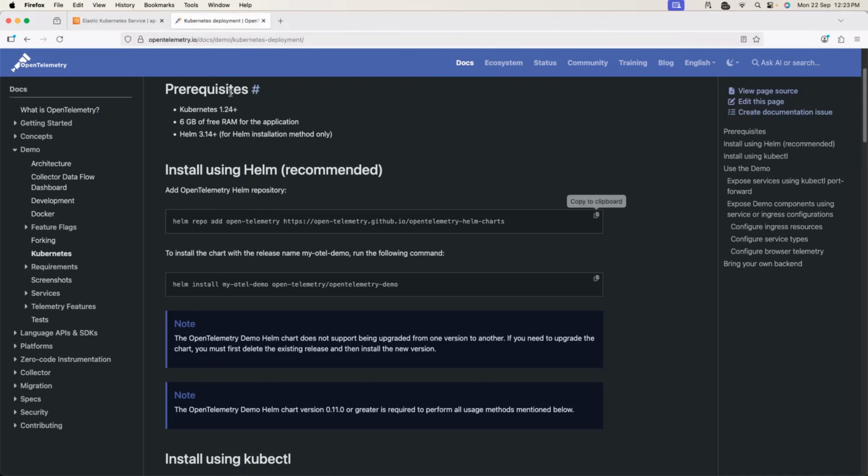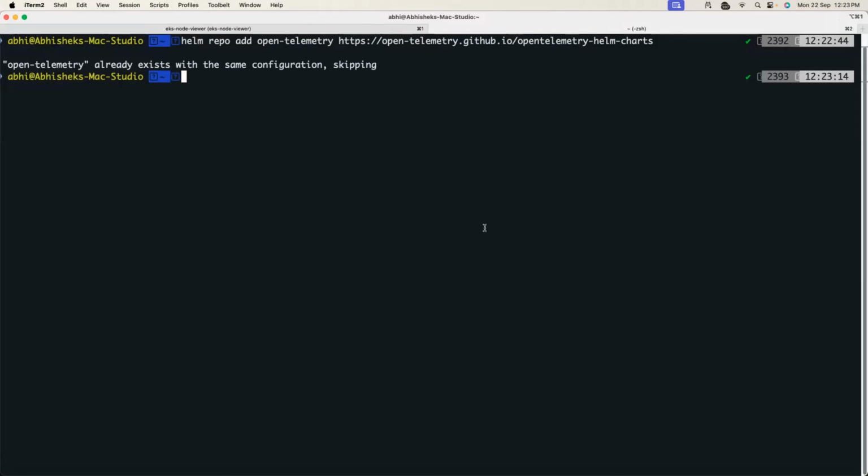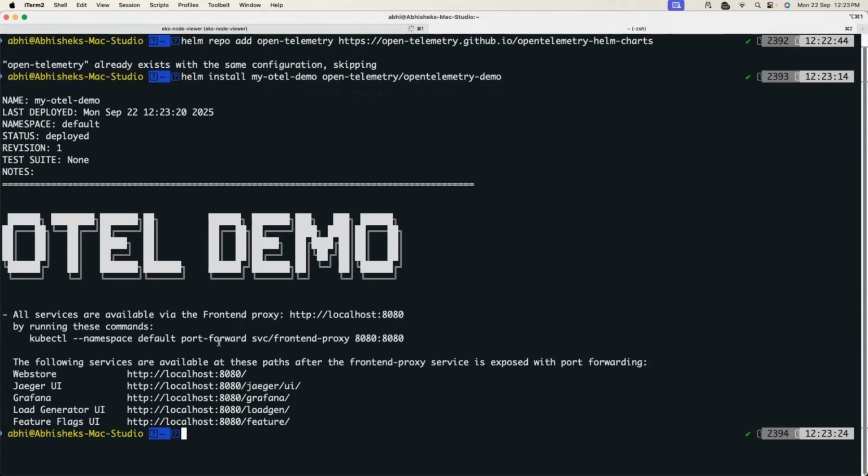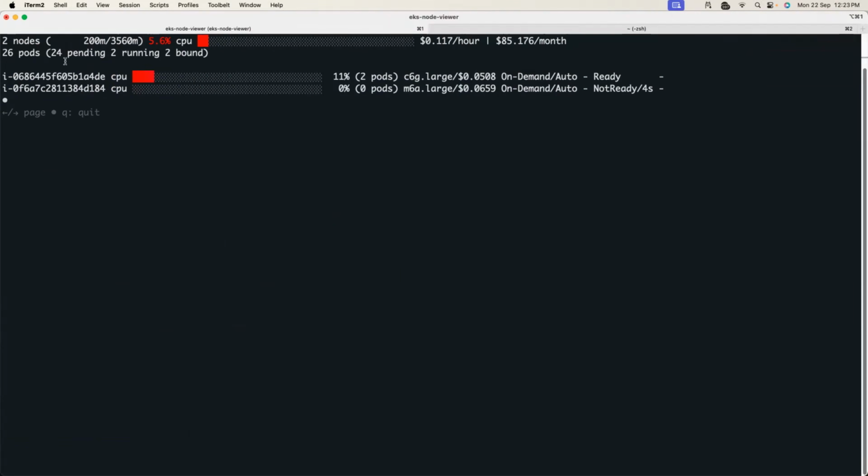Cool, I already have the Helm repo. Now let's install the Helm chart. helm install my-hotel-demo, followed by the chart that we are trying to install. Cool. So let's see on the other tab: 24 pods are pending, 2 pods are running. The 2 pods are the ones we already had on the cluster.